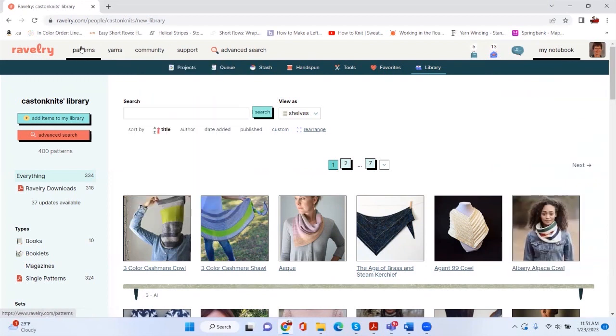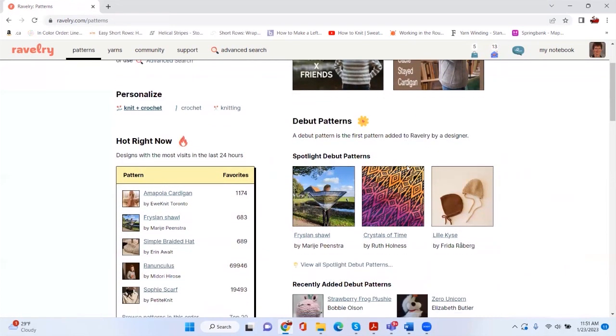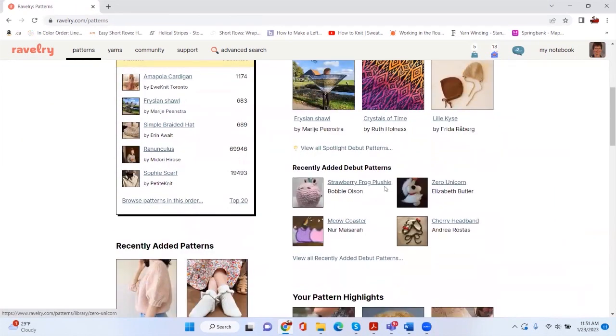Let's go and see if we can search for a certain pattern. So go back up to the top and click on patterns. And then you just have to put in what you're looking for. There's a number of things on the patterns page, things that are new, things that they say are hot right now, so things that are being purchased. So you can take a look at that before you go to enter what you want.